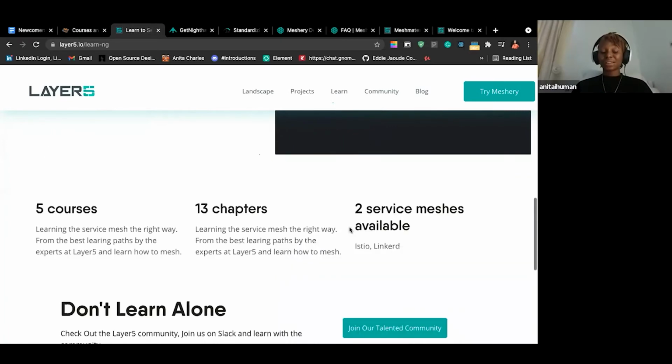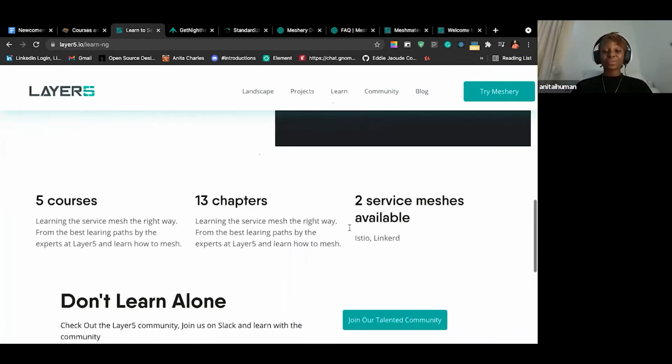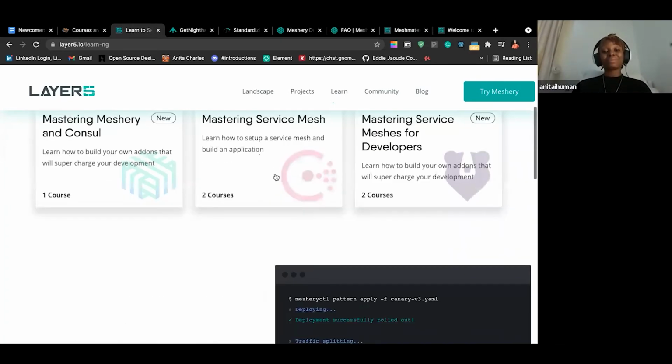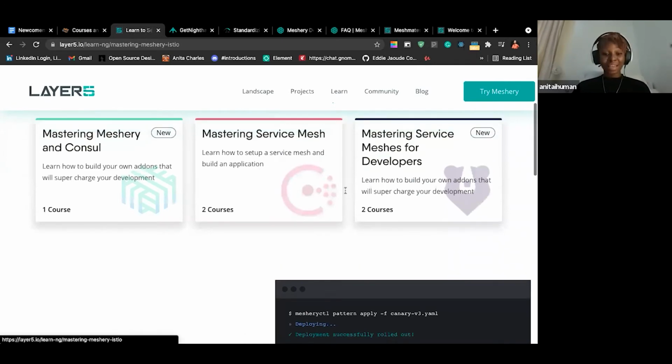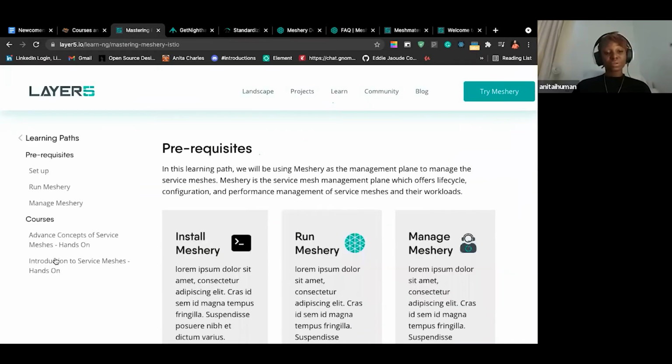So we're trying to develop this web page. If you have good ideas on the best ways to implement or hasten this process, please do check the Layer5 GitHub repository, and you can get started from there.